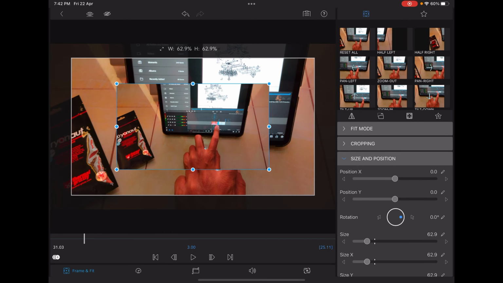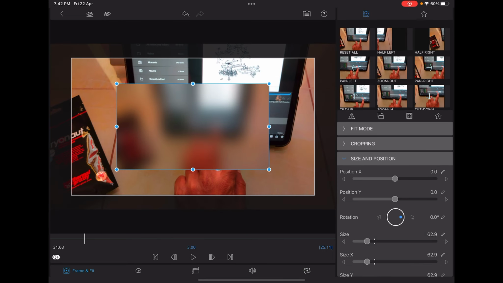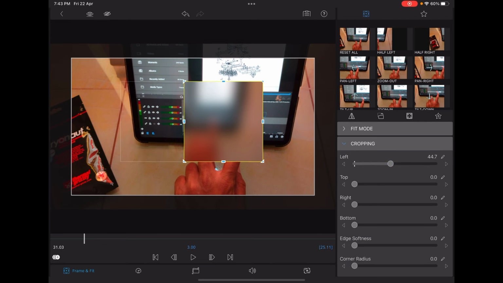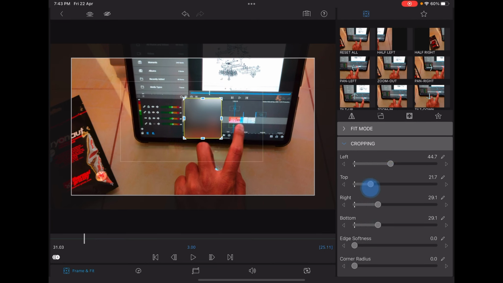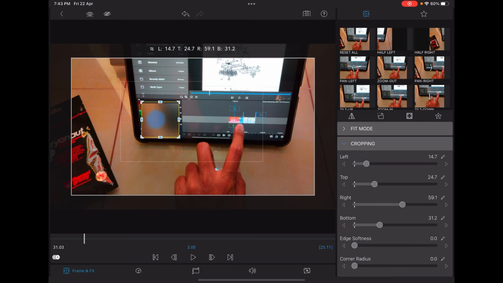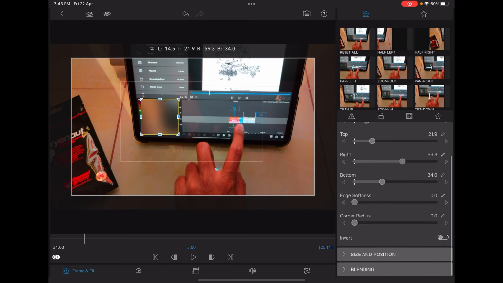We have to go in color and effects, and from here add the blur. Let's do it 80. So this is how the blur has been created. Now as you can see, the rectangle of blur has been created. So let's reduce its size and crop it accordingly. I want this part to be blurred and I want it to move along.